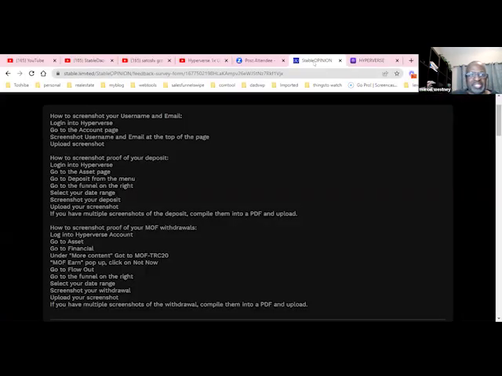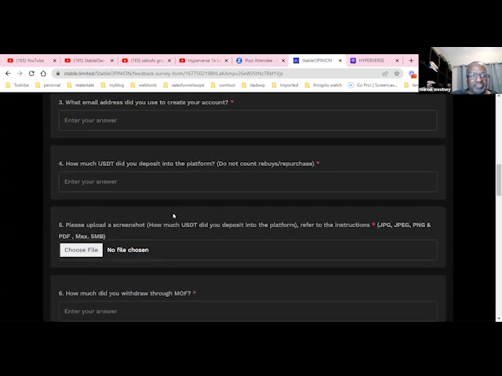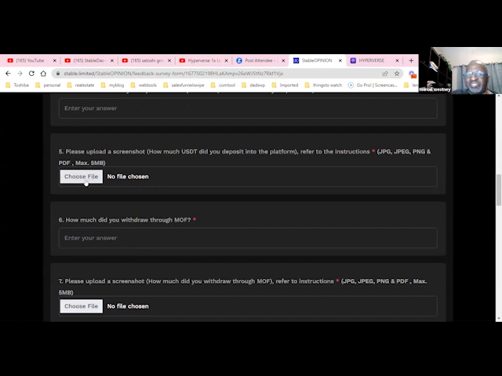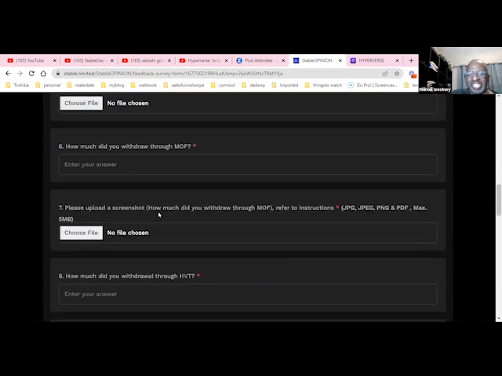If you go to Stable Opinion, what they want is, please upload a screenshot of the USDT deposits into the platform. So that's going to be one document from one folder. Do not upload the folder. Go into the folder and upload that. Does that make sense to everybody? Don't upload the folder. Upload the document in the folder. Please upload the file, not the folder. The file, yes. Thank you. Please upload a screenshot. How much did you withdraw through MOF?